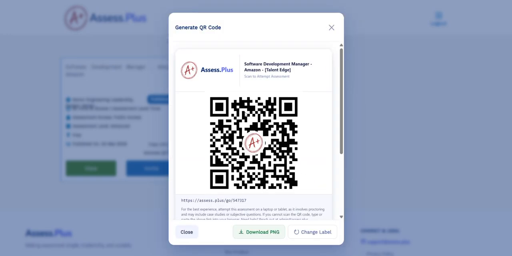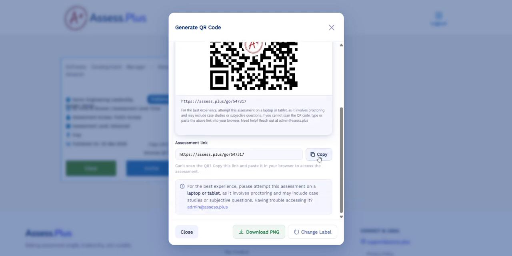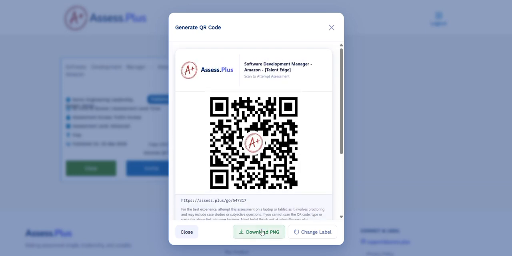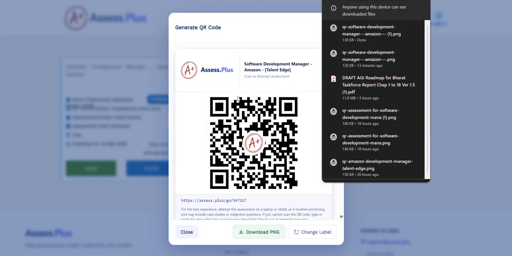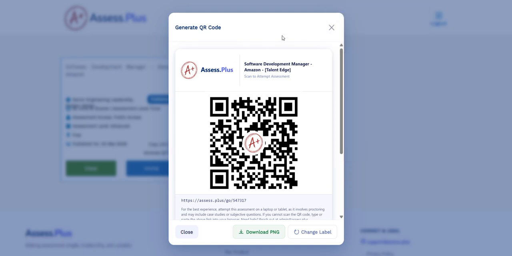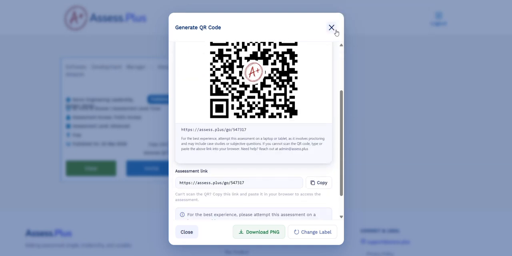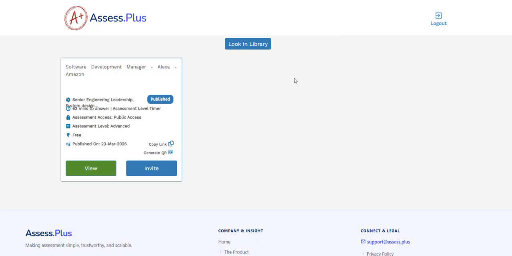So you generate a QR, so the QR is generated. The link is also there. You can copy this link again from here as well, or you can download this QR code, save it, and the QR is now in your download sections, and you can copy and distribute that QR code image from there.